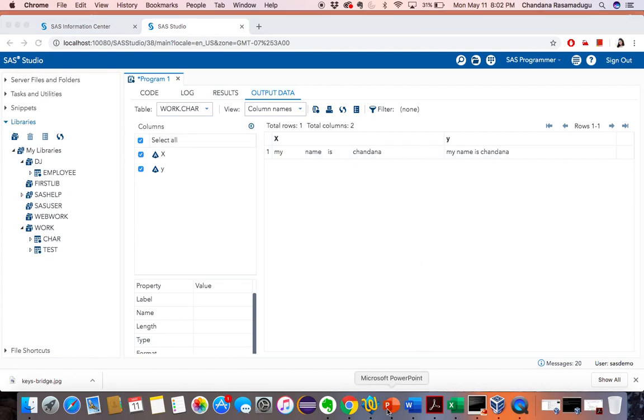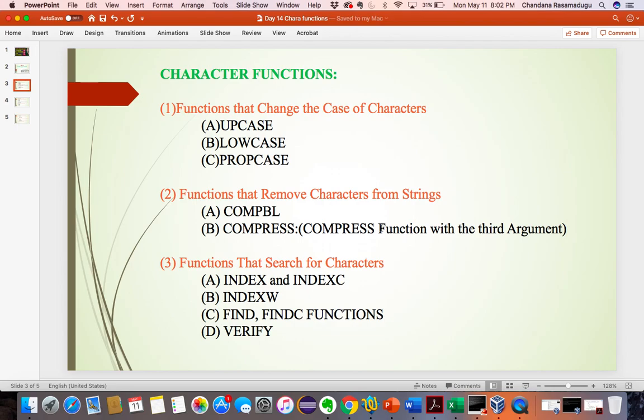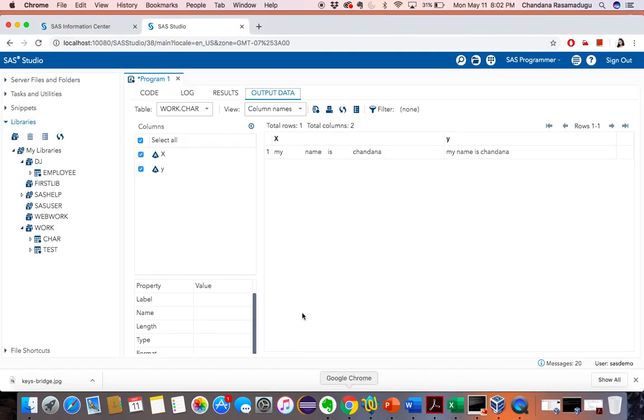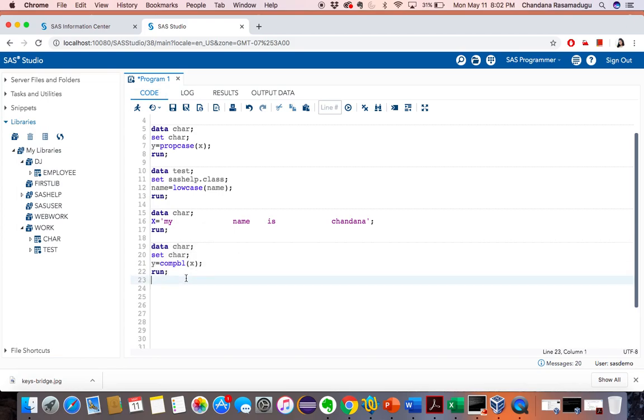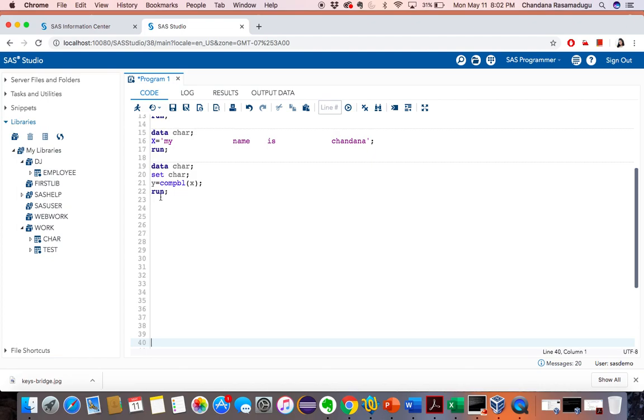Okay, what is the next option? Compress. Compress function with the third argument. But first, let's see how to apply this COMPBL option with a different example. Okay, now I will take another example for this COMPBL option. That will be a little clearer.